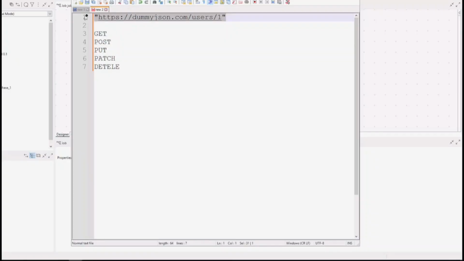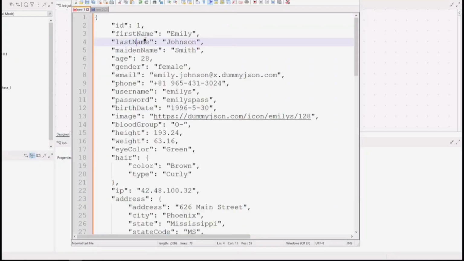For the example, to simulate a real-world case, I use a public testing API called DummyJSON. It's perfect for practice because it gives back realistic user data. I work with one of their endpoints that returns the user profile with fields like ID, first name, last name, phone, birth date, blood group, hair color, address, etc. Everything comes back in a JSON structure.